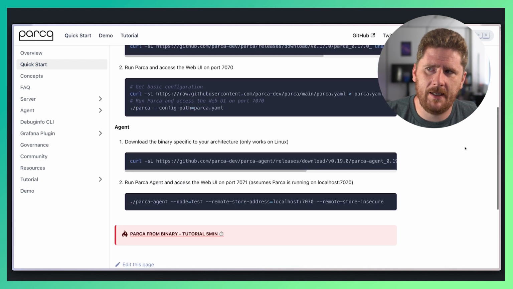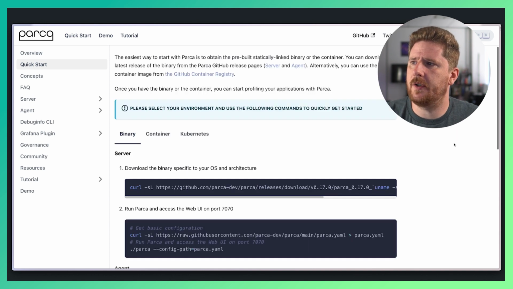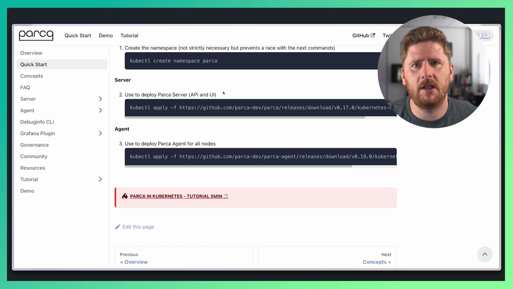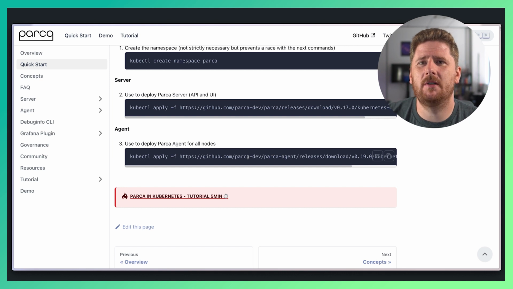The second part is the agent. Again, you can download this as a binary and run it in all of the machines within your infrastructure, or you can deploy it to your Kubernetes cluster with some Kubernetes YAML. If we scroll to the top and select Kubernetes, you'll see that we can now create the Parca namespace, deploy the server, which comes with the API and the user interface, and then the agent, which gets deployed as a daemon set to every node within your cluster. It's really simple to get Parca deployed and running within your infrastructure, especially if you're using Kubernetes.